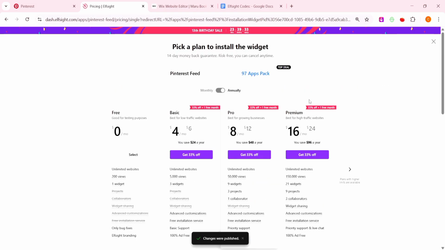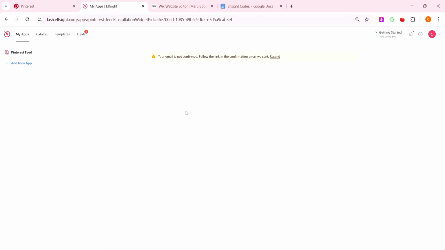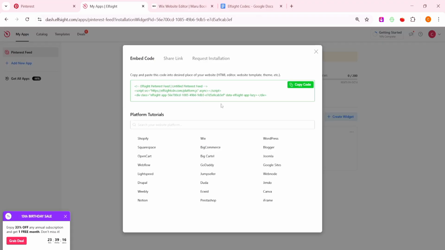From here, you'll be taken to this page where you need to choose your plan. And because it's completely free of charge, like I mentioned at the start of the video, just go ahead and select the $0 a month plan on the very left by clicking the gray Select button. Once you've done that, you'll end up on this page. From here, just go ahead and click on Copy Code. And now it's time to head back to our Wix website editor.